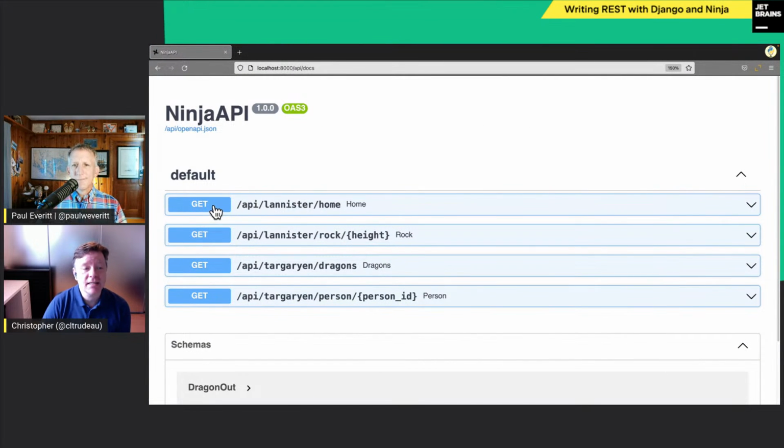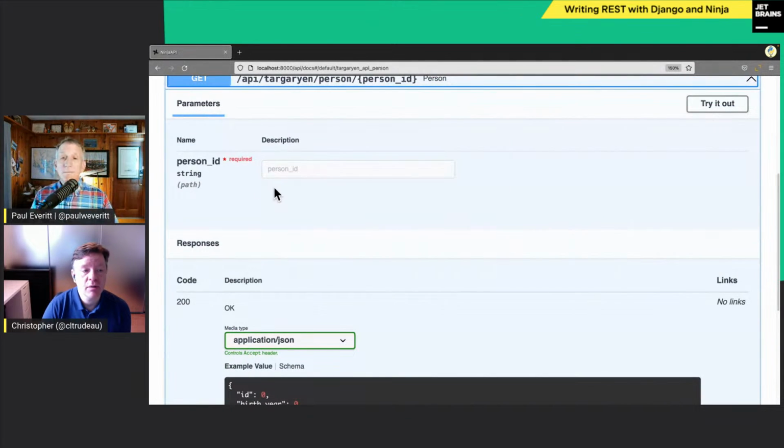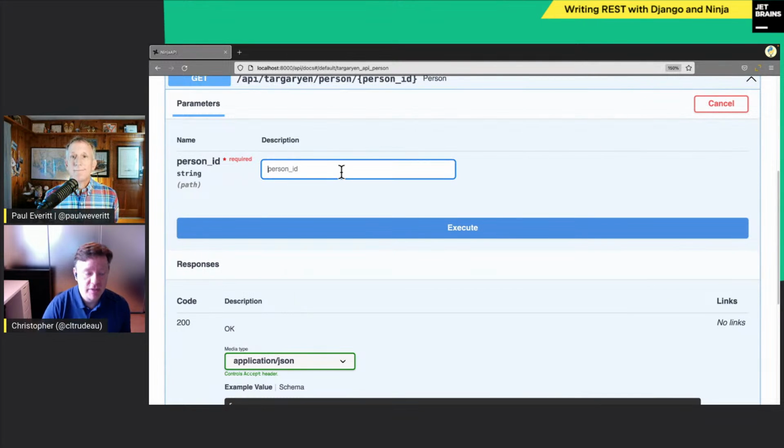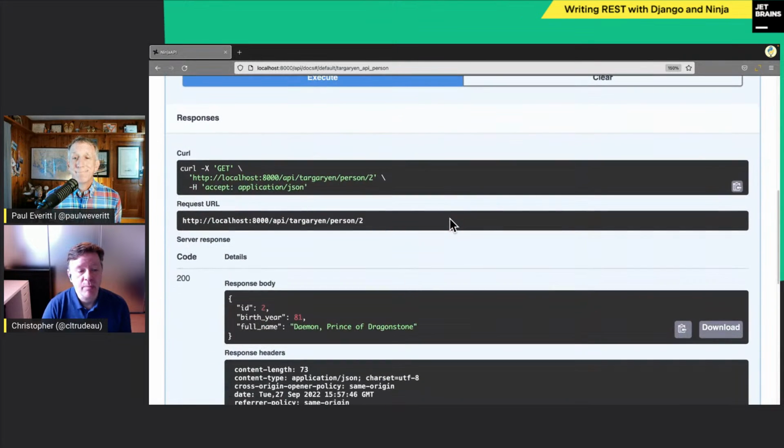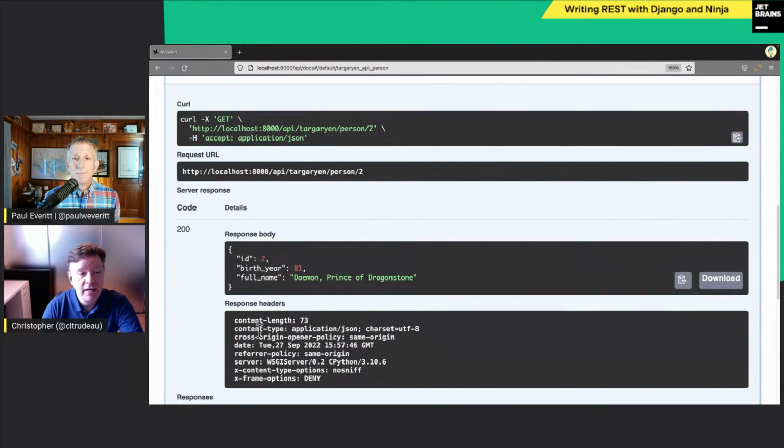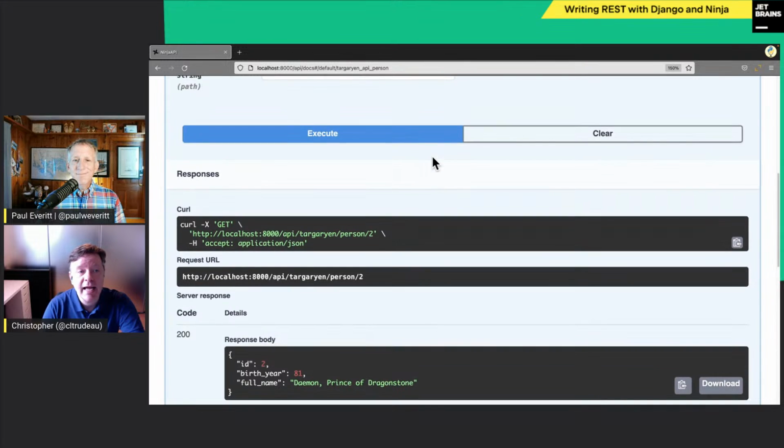And what you can see is it shows you each one of the API endpoints that you've created. If you open this up, it'll give you information about what fields are necessary. So I can hit the try it out button and I can fill this in and say, I want person number 2, and then execute. And at the bottom here, it'll show you the response body, the response headers, and it even shows you what you would have had to type in curl in order to get this response. So you can copy and paste this off to your terminal and try it out for yourself. So this is really, really handy for the debugging.